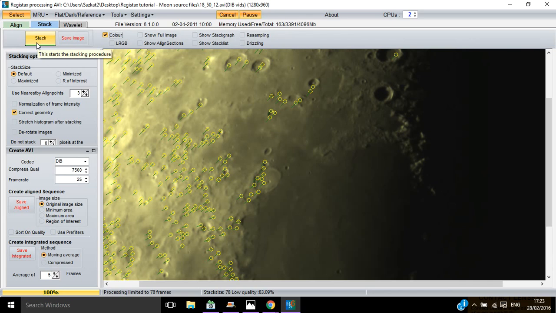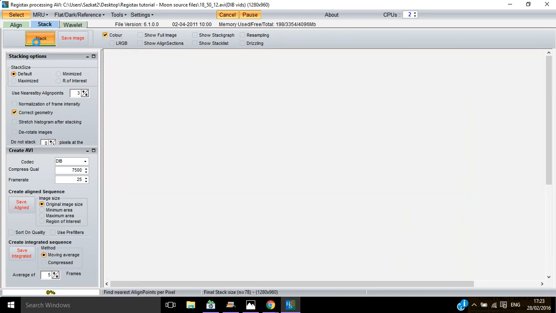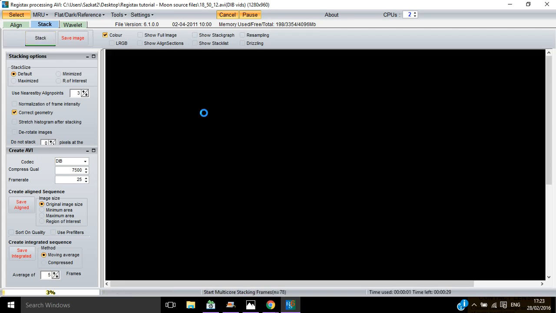And then we're going to click on stack. So again, you've got your progress bar at the bottom. And you can see also the amount of images that have been stacked, which is 78. And that's in the middle of the bottom bar. So you can see now it's actually quite quick. It's going through the percentage completed quite quickly.